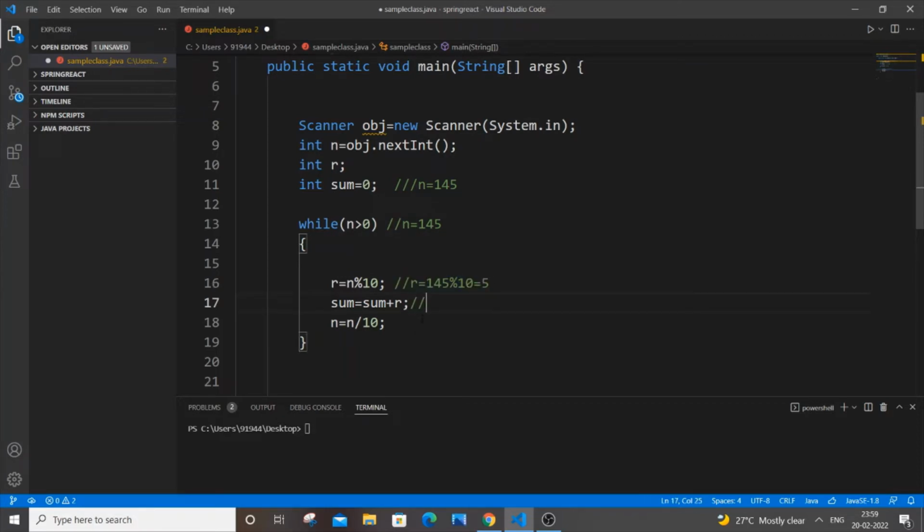And here our sum equal to sum plus r. This is why you need to initialize sum equal to 0, because otherwise we would have some garbage value here. To prevent it from affecting the result, we initialize our sum to 0. So here it will be sum equal to 0 plus r. Our r value is 5, so our sum will be equal to 5.